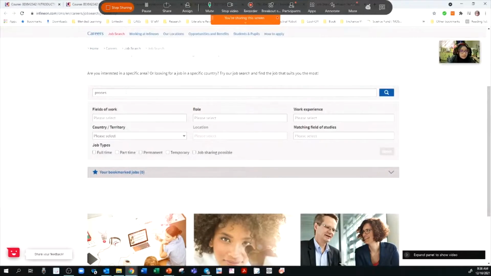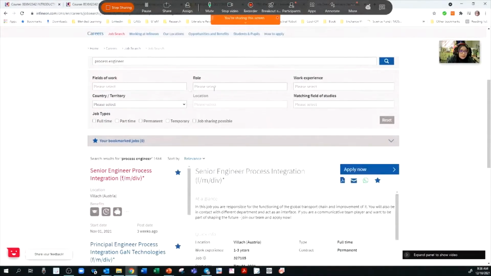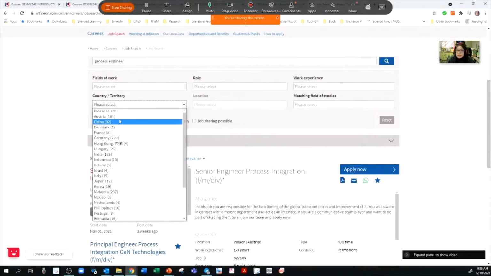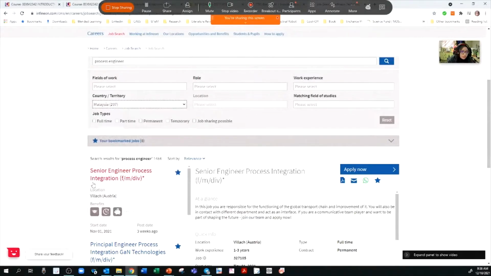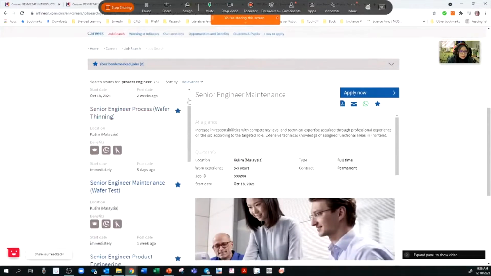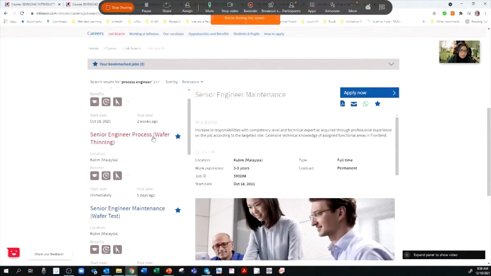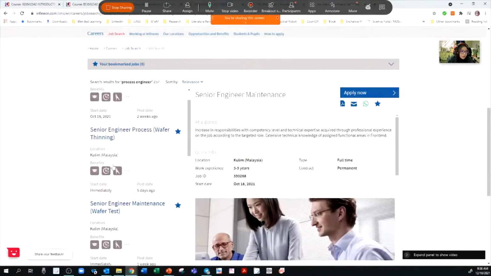Just type their process engineer. Okay, you can see that, and then you can pick, because if you didn't have lots of branches, you want to pick Malaysia. Okay, so you can see there are a few openings. Senior engineer processes, wafer thinning. Okay, this is in Kulim.